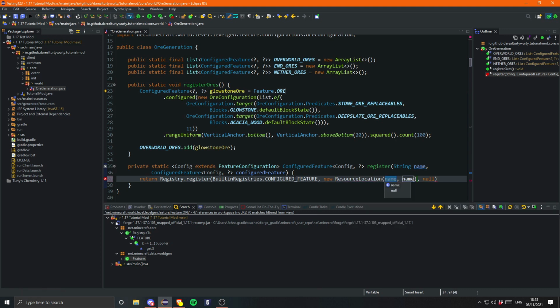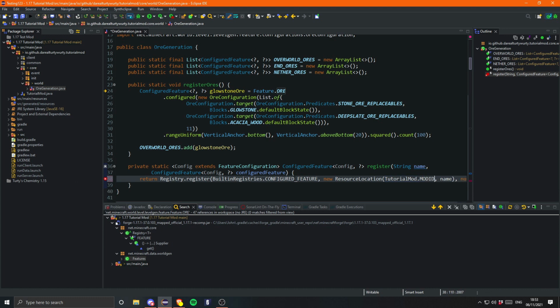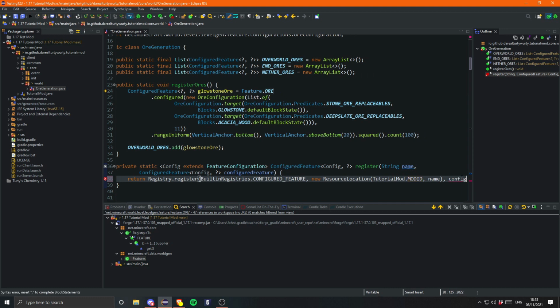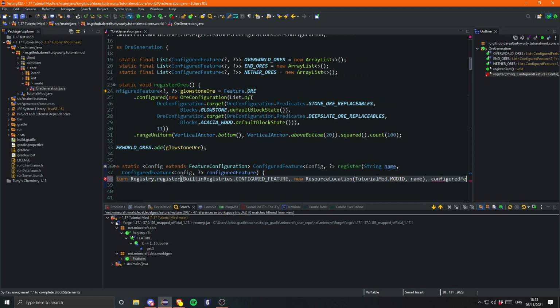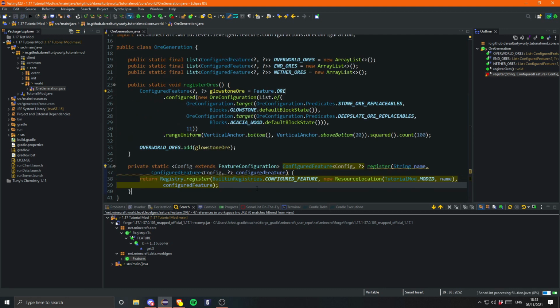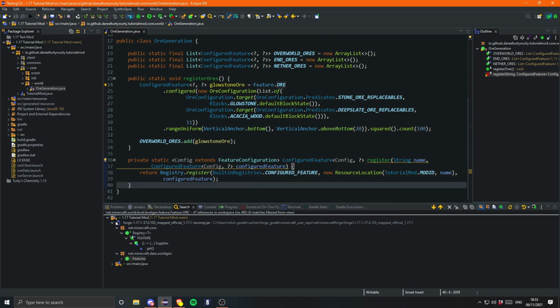Okay, and this will first take our mod ID. So we can go tutorial mod.mod ID, and then just the name. And finally, we just pass in the configured feature. Okay, there we go. That's fine.